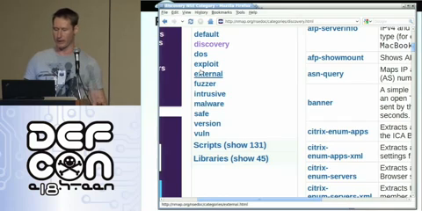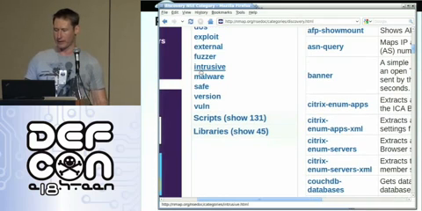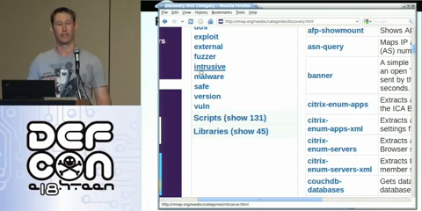External, that's kind of a policy-related category. Fuzzers, and we have intrusive and safe categories, which are two important ones to know. Basically, the safe ones, we feel those are the ones you can run with little risk. They're not usually going to use a lot of network resources. They're not likely to crash servers. They're not likely to be perceived as really hostile by a network admin.